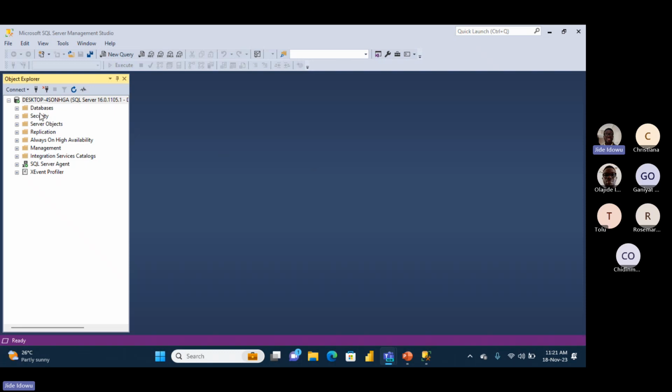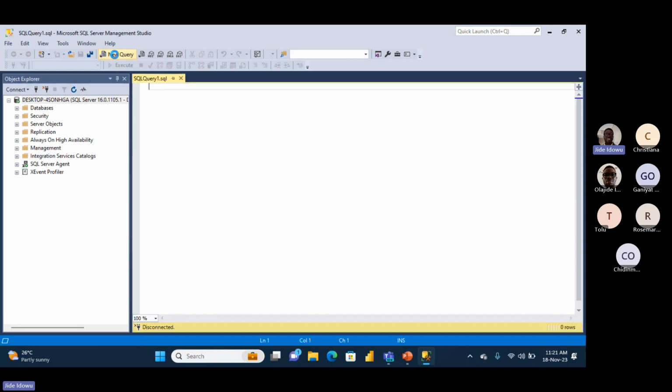If I expand this database, there are other databases. For the sake of this class, we want to create a database. So how do we create a database? There are many ways, but look at what I'm going to do. If you look around, you see something here called new query. If I click on this new query, something opens up. I will always use layman language so that this can make sense to us. I click on new query, then something like this opens and is blinking.